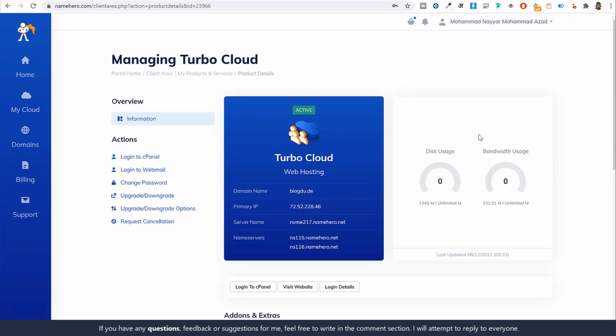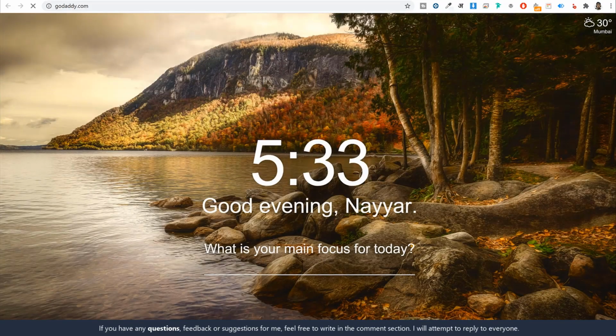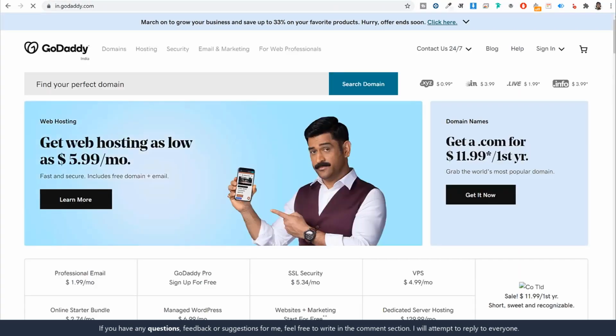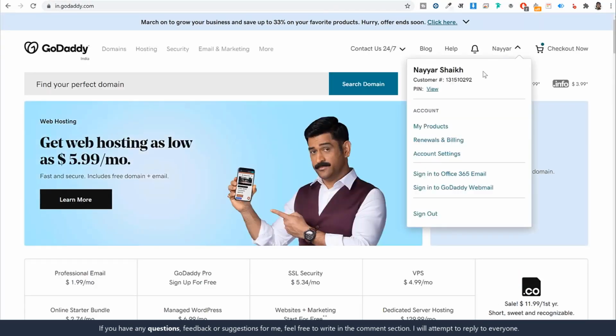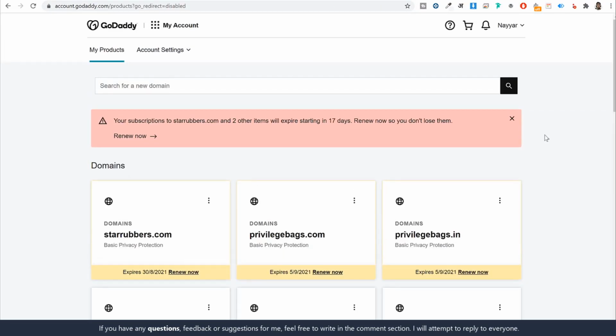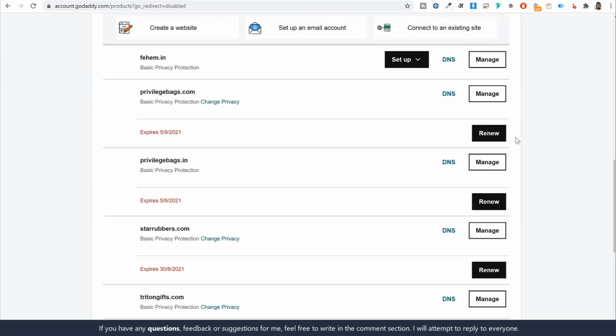Now the very first thing that I want to show you before we proceed further is, if you have registered your domain name on some other website, and if you want to use it with Name Hero, let me show you how you can do that. So for example, if you have registered your domain name on GoDaddy, you can go to godaddy.com, log into your account and go to My Products. And here you'll see all the different domain names that you have registered.